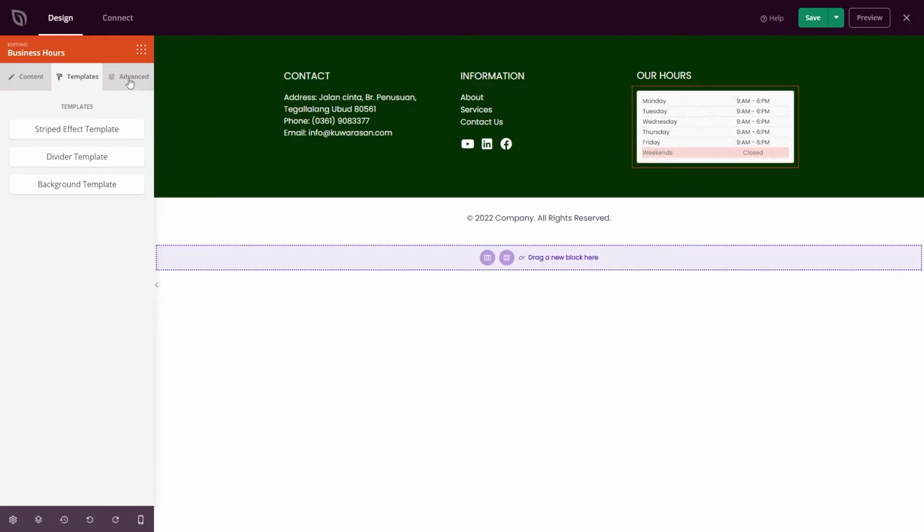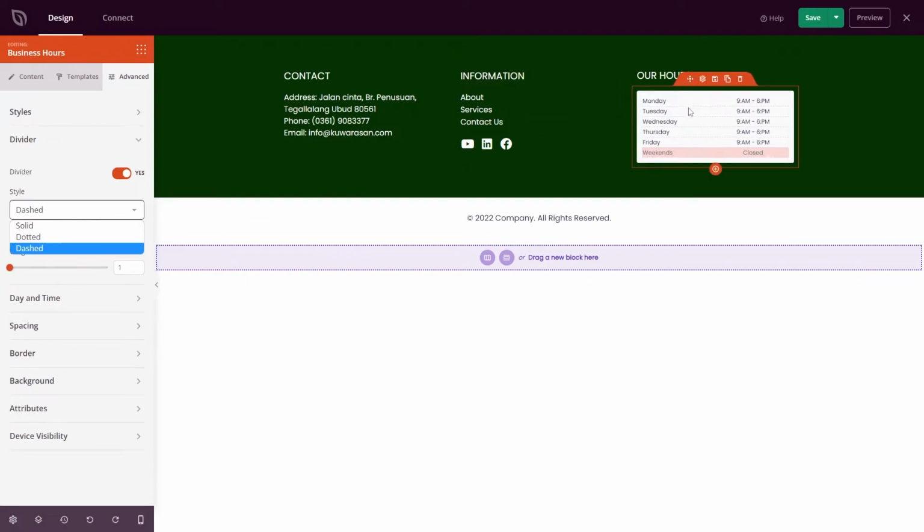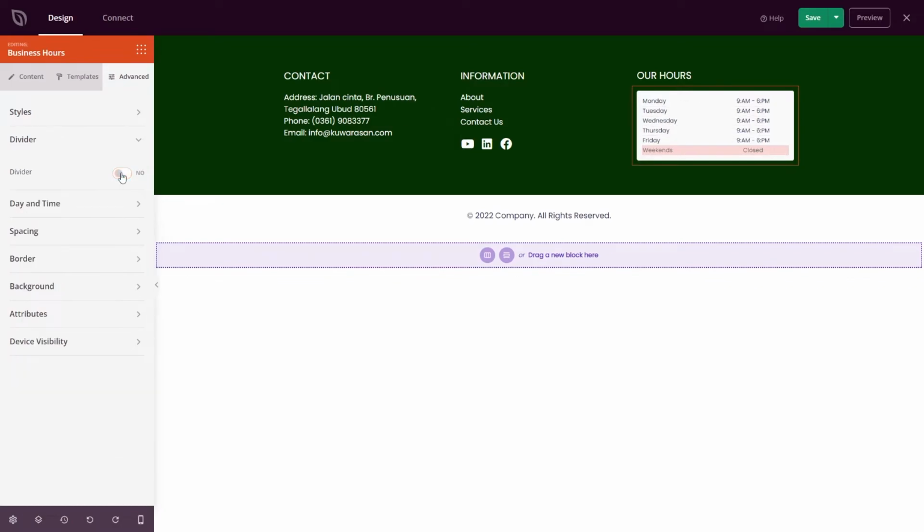Great. Now, if you wish, you can come under advanced. And we have different styles here for the topography, the time, of course, the colors, the text shadow. If we open this up, we have the divider. So right now it's dashed. You can see that in between each one. We can actually change this to a solid or a dotted. I actually like the dashed. And you can turn that off completely if you wish.